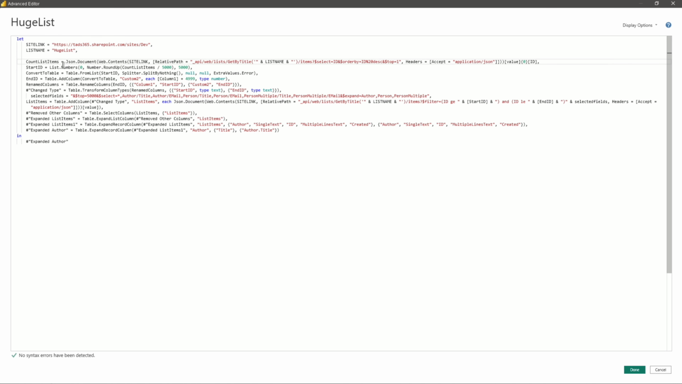The first call will be to go to the SharePoint list and count its items, how many items are in there. And that's what we're going to be doing in here with the web contents. I'll also share the document about this nice feature here. And then we're going to be converting that into a JSON document.